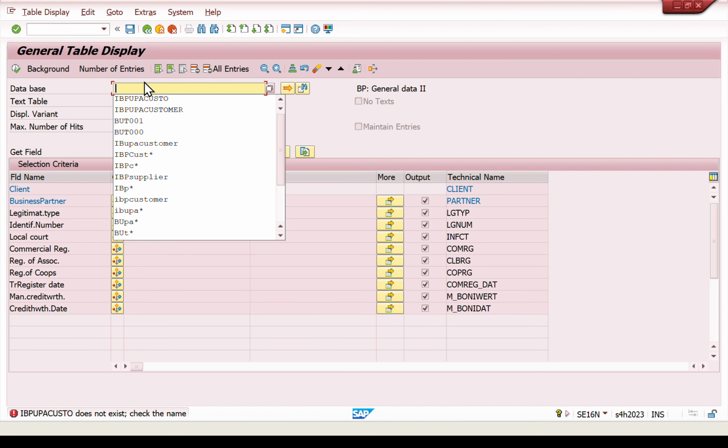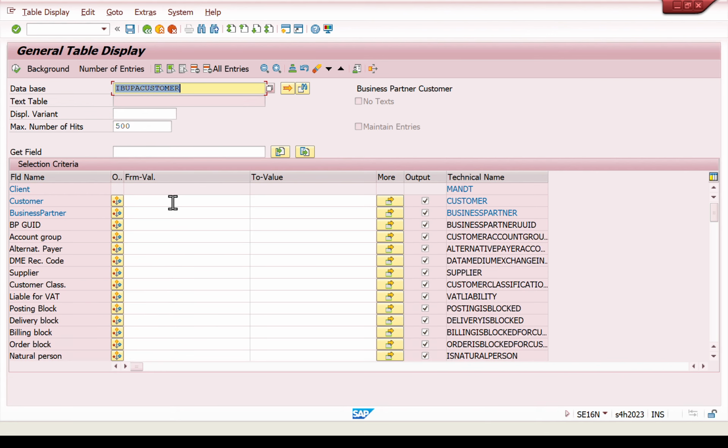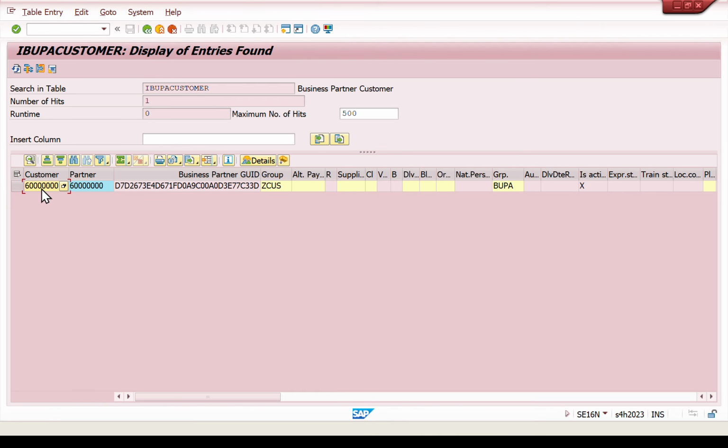Sorry, CVI_CUST_LINK. Okay, I'm pasting the business partner here so that I will get the customer number. Here you can see the customer number. Either way, if you paste the customer master, you will get the business partner. Let me execute it. See, he is a customer and he is a business partner. So in our case both are the same.